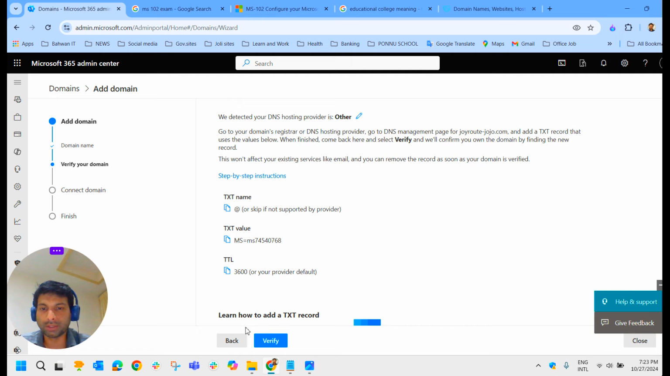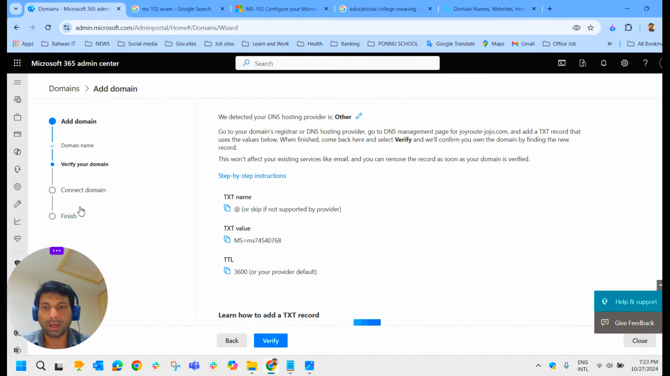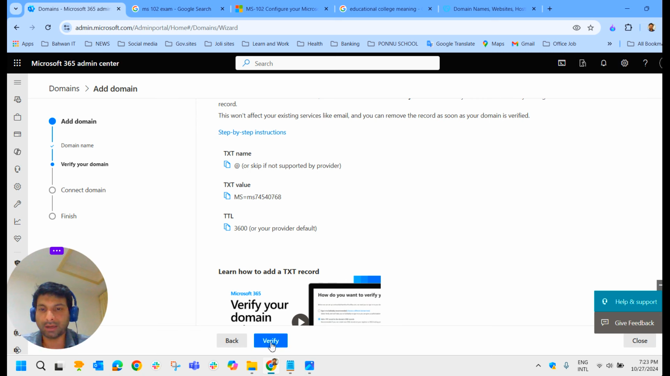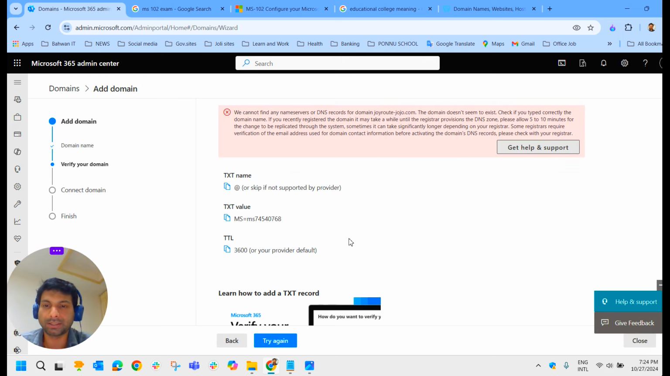So all these three items we have to provide even in the DNS record. After providing this, you can verify. We have to click on verify. Microsoft 365 will verify with public DNS. Apart from TXT, we have to add several other records with the public DNS provider.